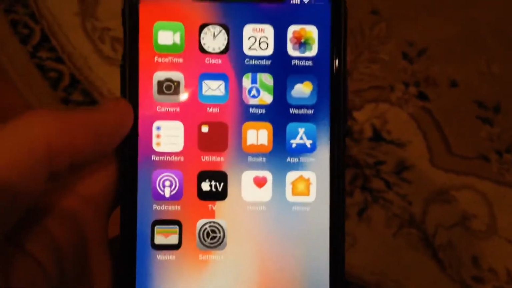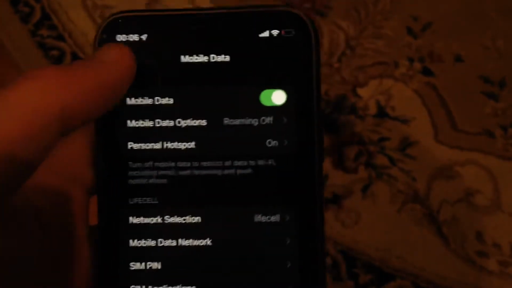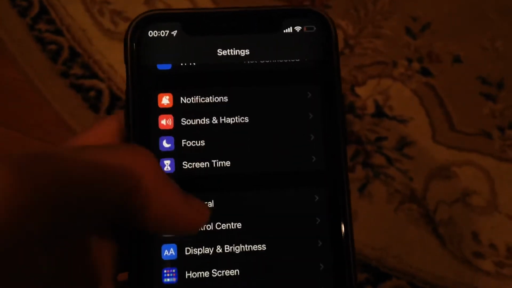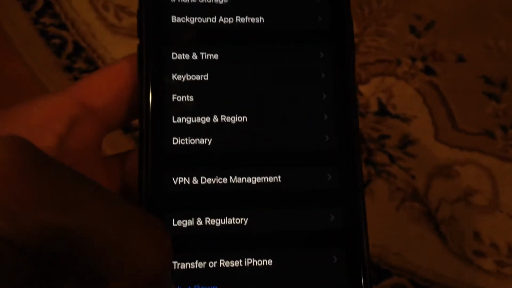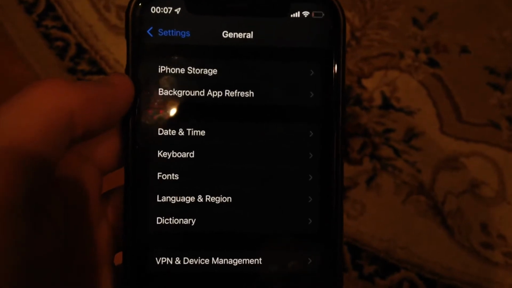And if you still have the error, try to restart your phone. Go to the settings. In the settings you need to find General. In General, scroll down, tap on Shut Down, slide to power off, wait a few seconds and power on your phone again. So just simply restart your phone.